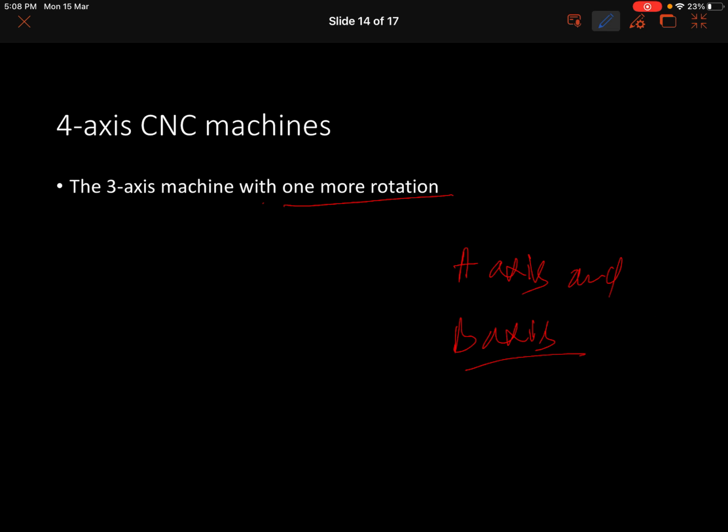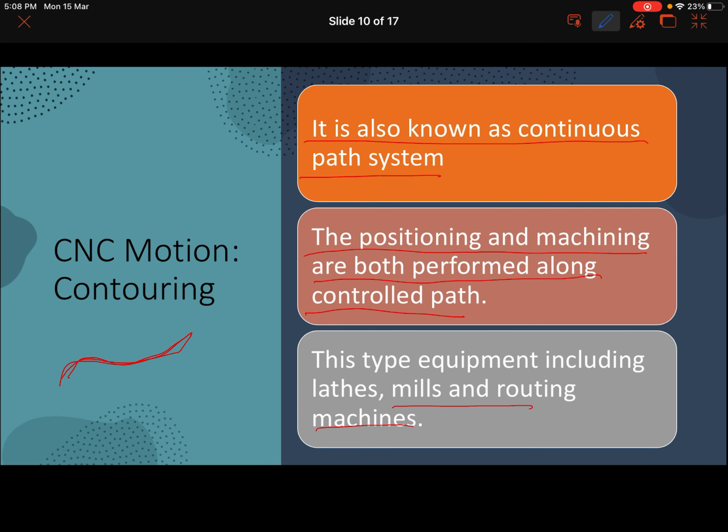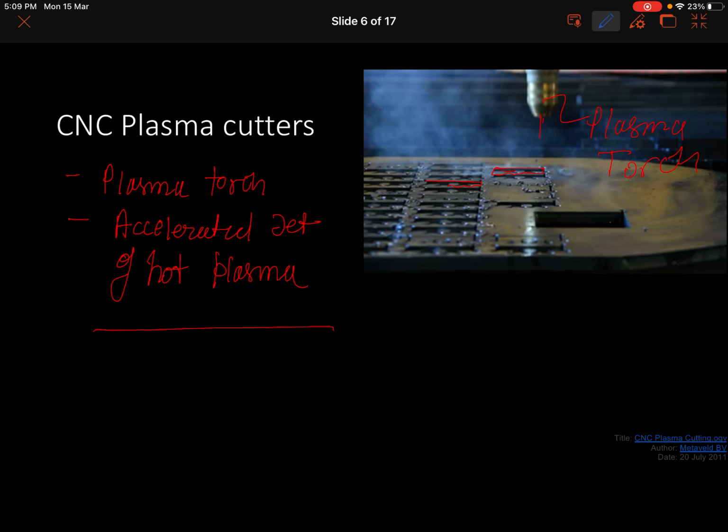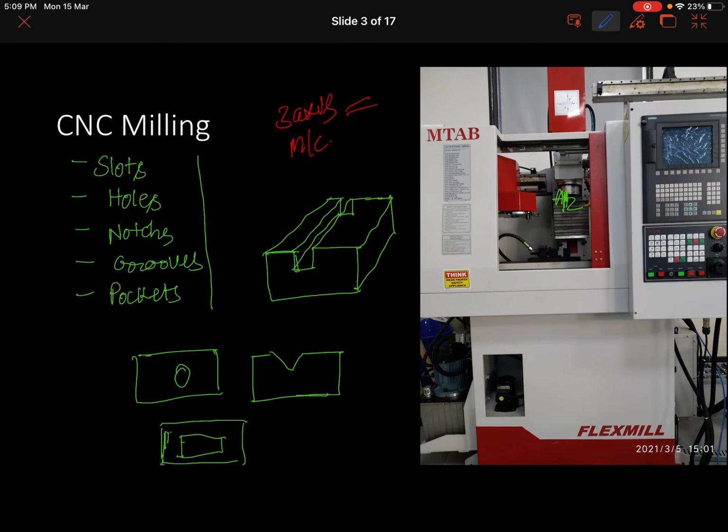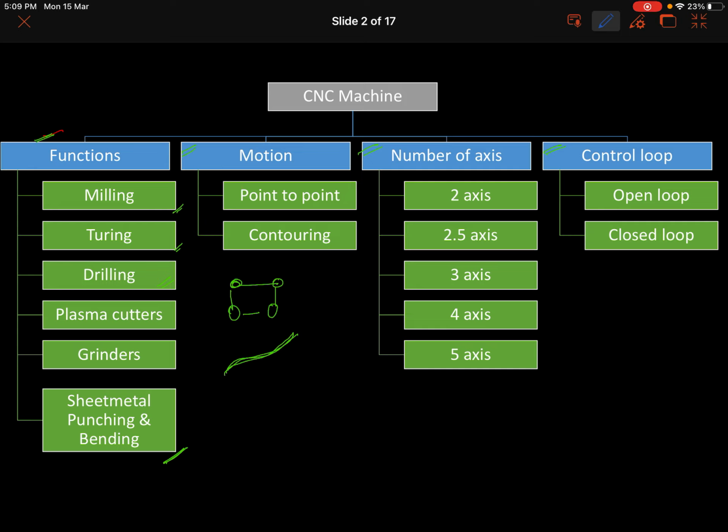So in this lecture we have discussed the different types of machines. We have discussed the classification of the CNC machines. We have seen the different types of CNC machines. Now in the next lecture we will discuss the different types of motions and different types of operations of the CNC machines. Thank you.